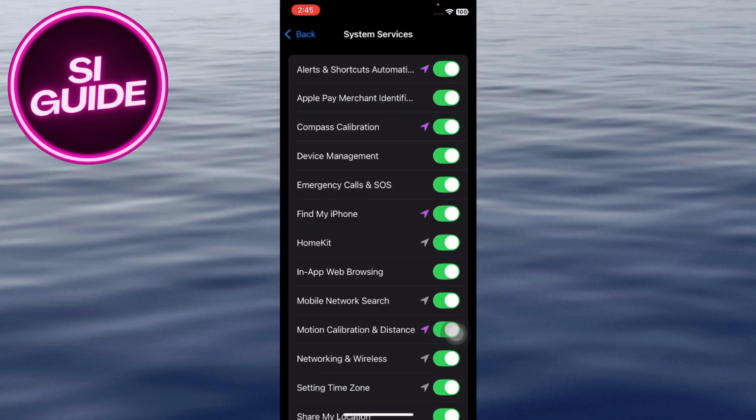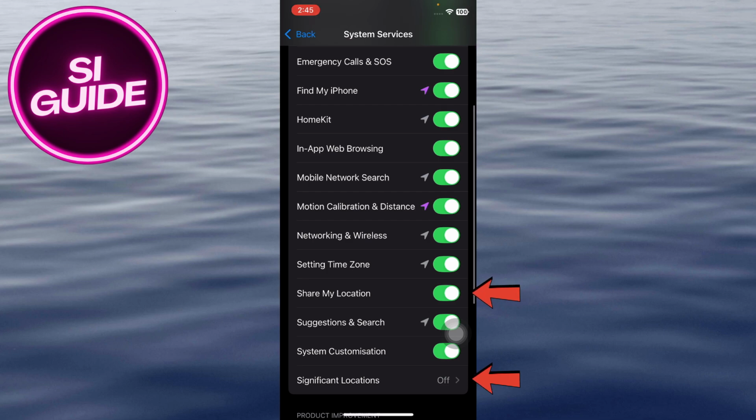Here, disable options like Significant Locations and Share My Location unless you absolutely need them.